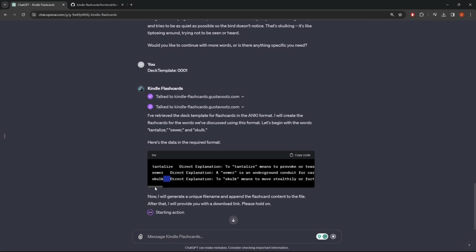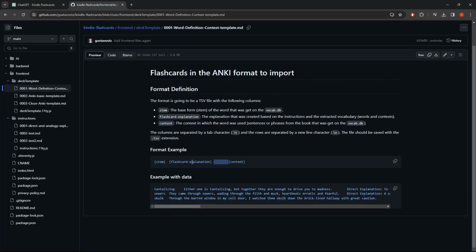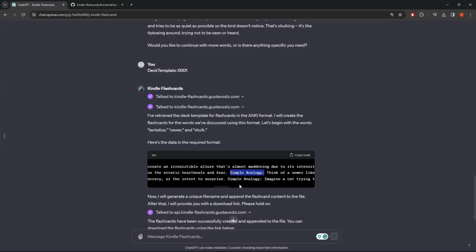Another important fact here is that I recommend you not be so emphatic on breaking lines, because if for some reason he had to break a line here between simple analogy and the direct explanation, you would have a problem, because it would break all the format of your template. You want them to be in this order, and you don't want to have the direct explanation here and then simple analogy here, so it would break the format.